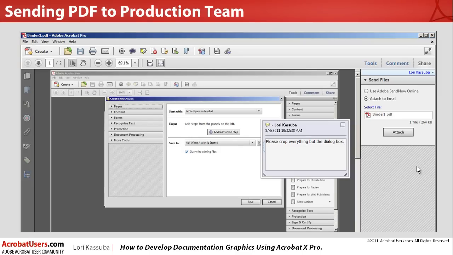Now in step four, I'll use the Share pane on the right-hand side to automatically send this file to the production team with just one click. If this particular file was large or contained video, I could instead choose to send it via Adobe SendNow services. SendNow is a cloud service that allows you to send, share, and track large files online without the headaches of email size restrictions, multiple email attachments, FTP sites, and costly overnight services. But in this particular case, since my file is small, I'm just going to send it via email.